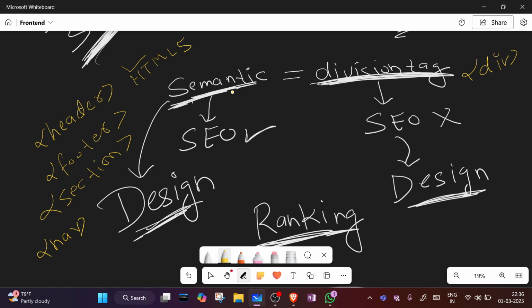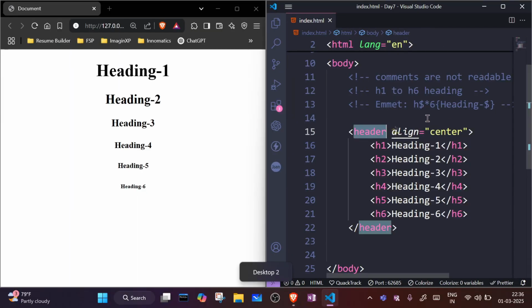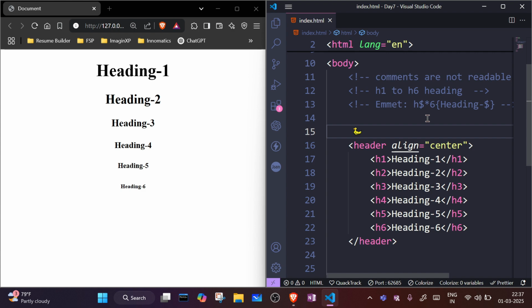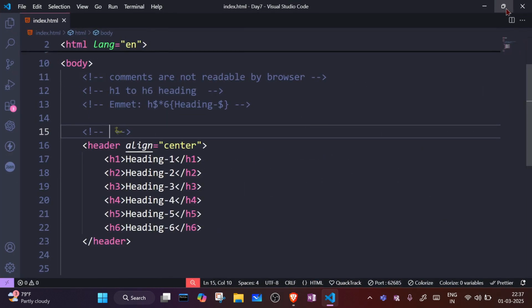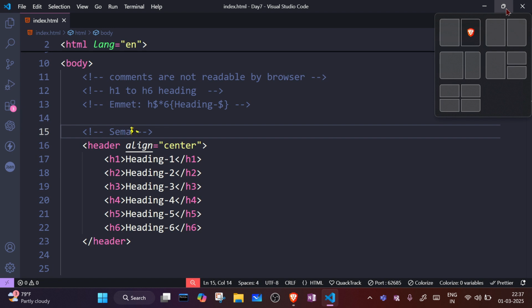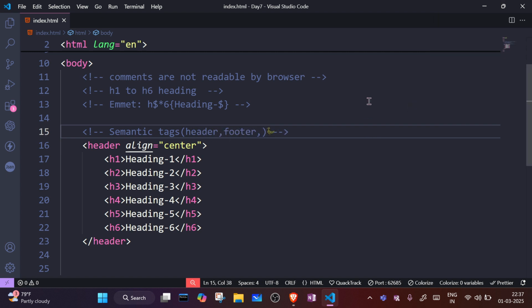So semantic tags are SEO friendly because your browser can understand the content of your web page, right? So let me write here: semantic tags. Semantic tags are like header, footer, nav, section, etc. So what are these tags?